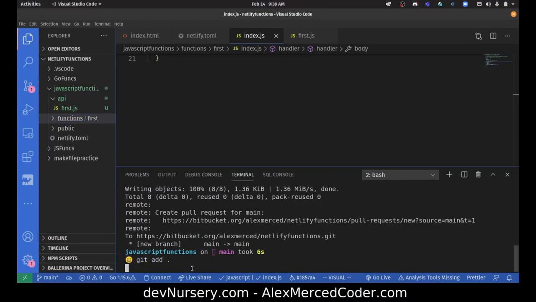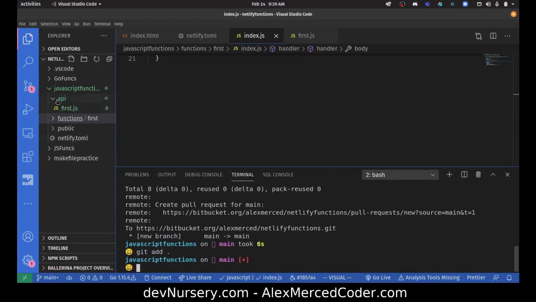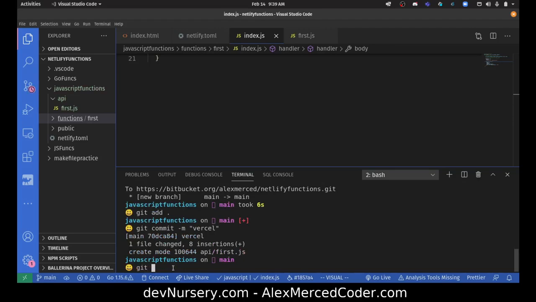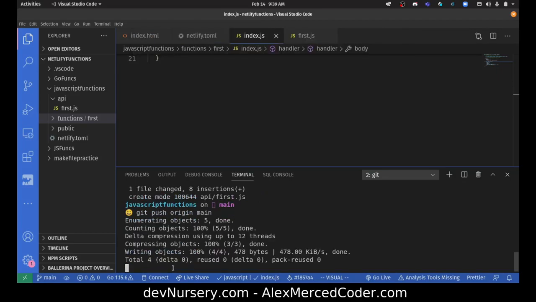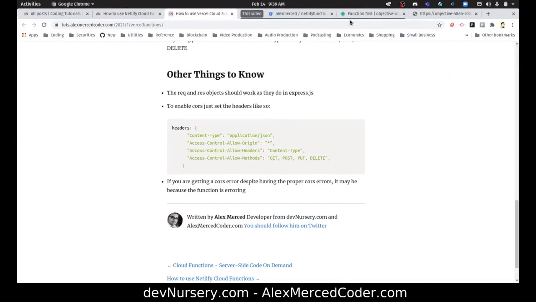Git add dot to add that one file. So again, the only real difference is you make a folder called API and you put your JavaScript files in there. Git commit -m Vercel. And then I'm going to do a git push origin main and password. Good. Let's head over to Vercel and deploy this.